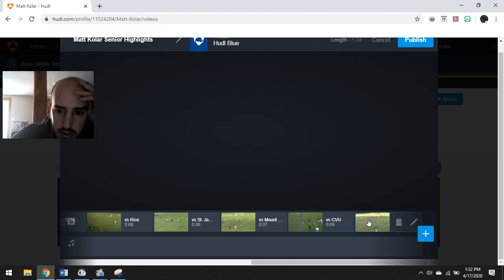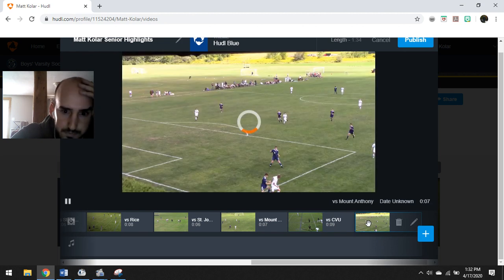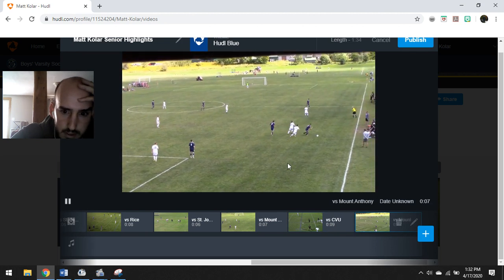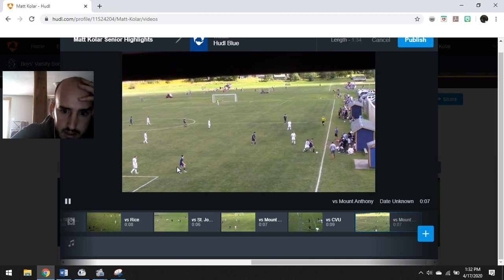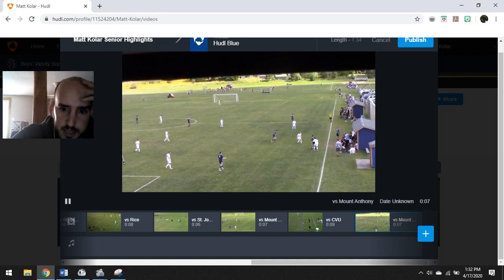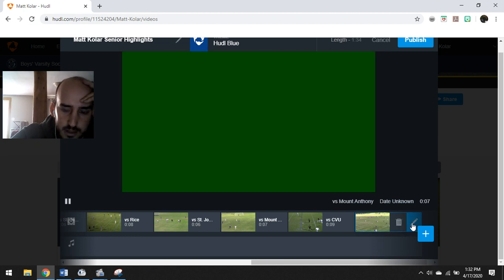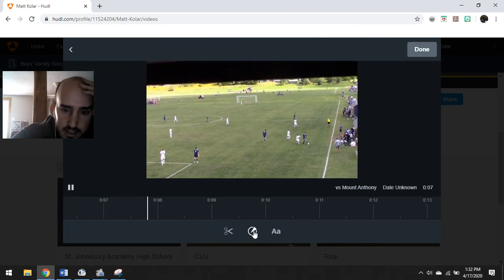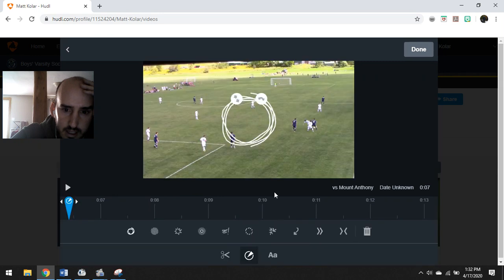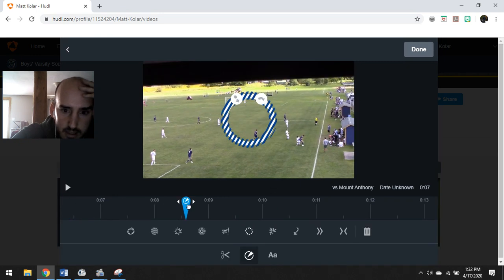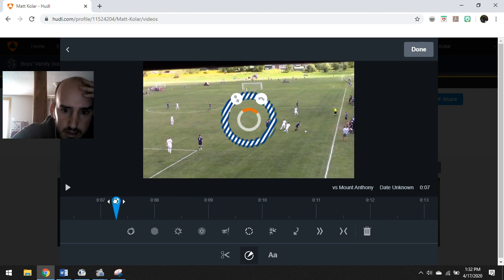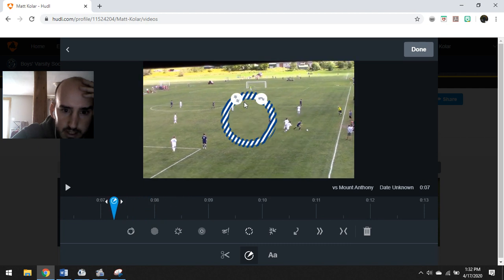So here it is. You see him. Yeah, there he makes his move. So I can go in and add a highlight on Matt at the right time. So probably right here is good because he just got the ball. So I can highlight him here, and then we can see what happens after that.